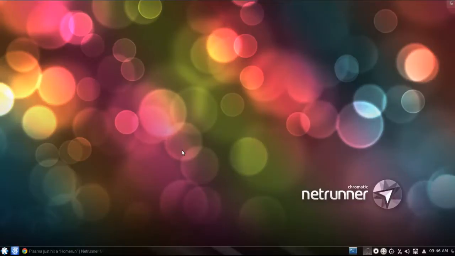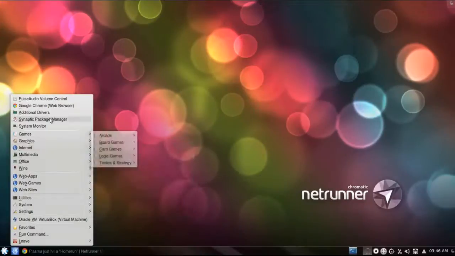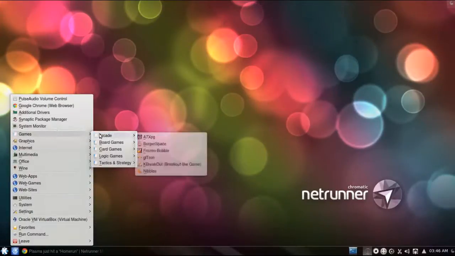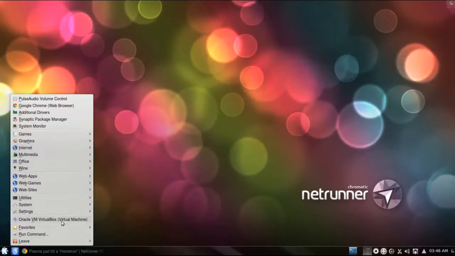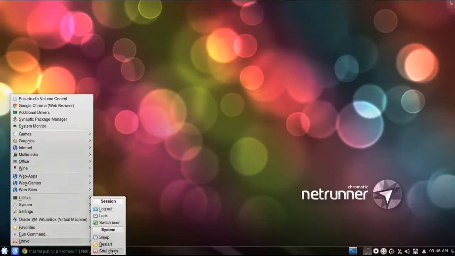The first one, which is by the way Netrunner's default menu, is called the Classic Style menu, and it's just a list with all categories and corresponding subcategories and corresponding applications inside them. You have the option to obviously add some things to your favorites and to leave the computer from here. You can log out, lock the screen, and shut down your computer.